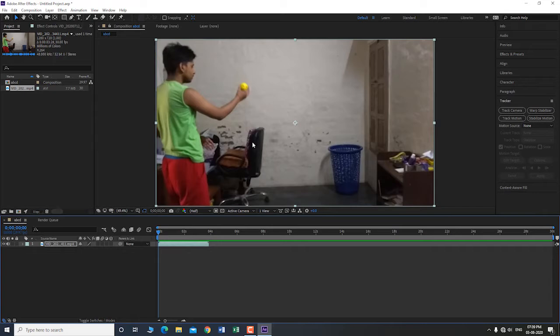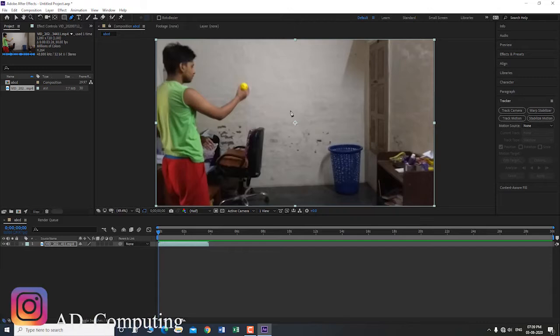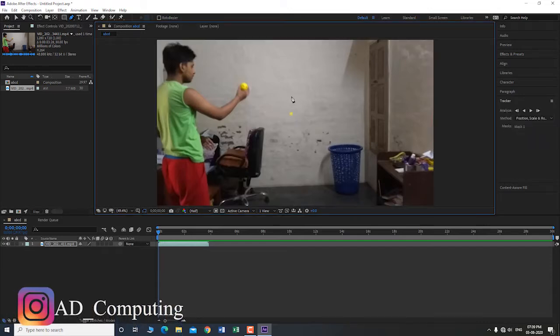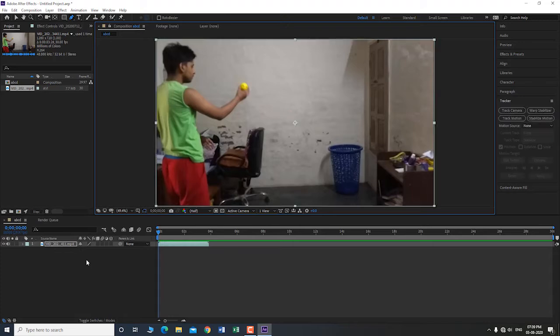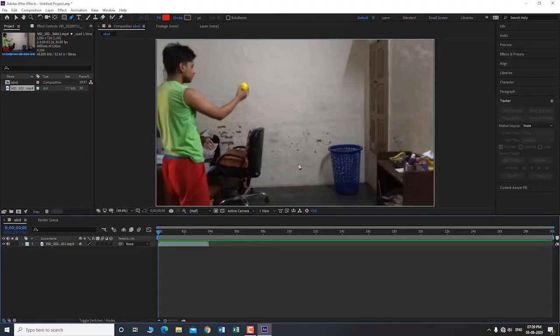So what we're gonna do now is go to the pen tool and draw one shape like this. Here no shape will be drawn because we have selected this layer. Control Z, unselect this layer again. Now we're gonna draw like this.